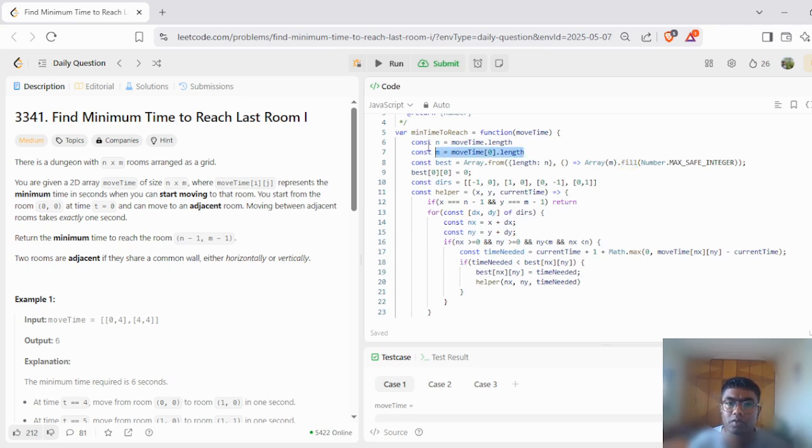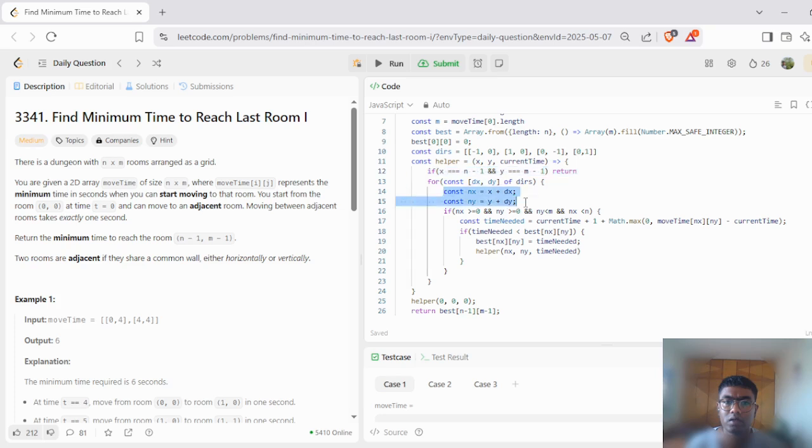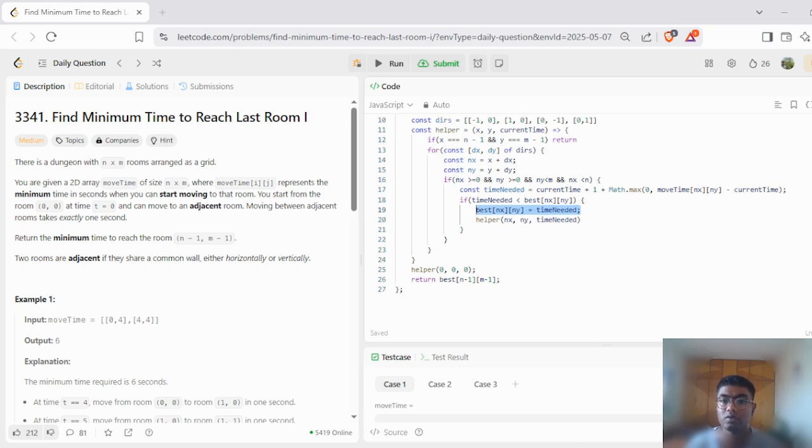So what we have done here is we have initialized the row value and column value, and we have created an array to store the best time that is needed, and we are using this directions array to travel to all 4 of the adjacent rooms, and we are checking this as a base condition if we are in the nth or the last cell, and here we are having to move to the next directions and update the current time and the value in the best array. So that's what we are doing. Let's see if we can submit the solution and this works.